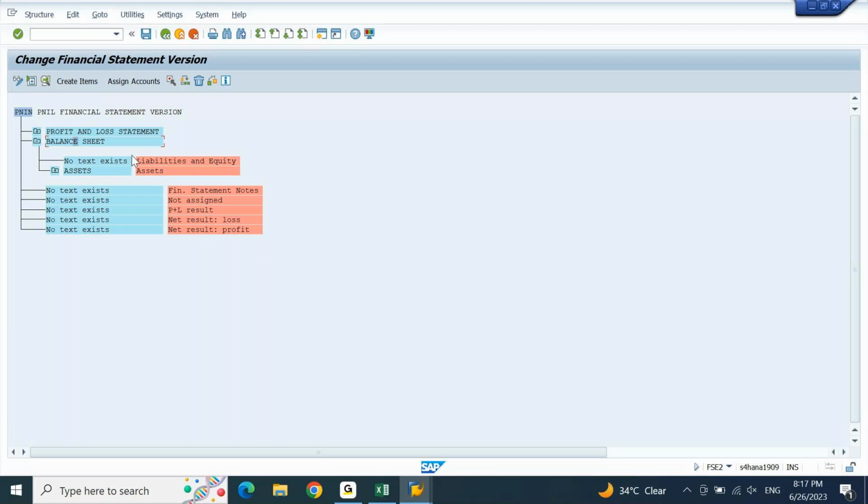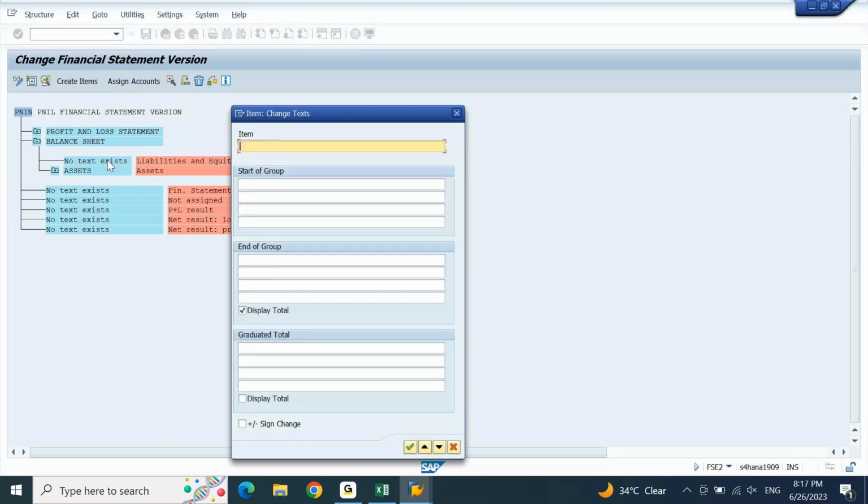Currently it is appearing here. To change the text, just double click on this. I will put liabilities here. I'm not taking this plus minus change. You understood this functionality, right? Positive negative sign change. If you put this, account will show the reverse signature. Positive will show negative, negative will show positive. Click on continue. I'm not using it.